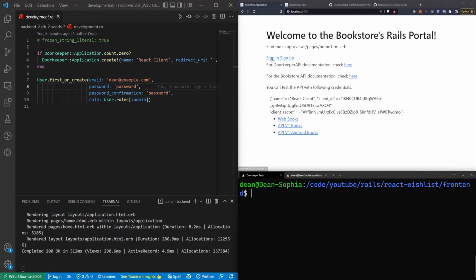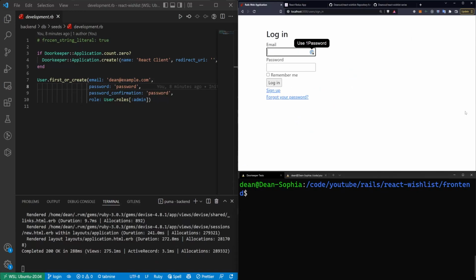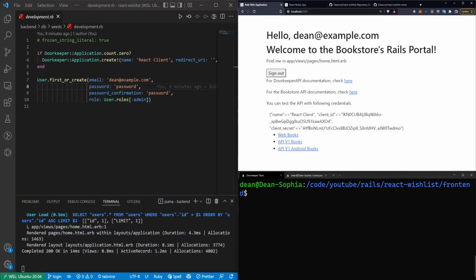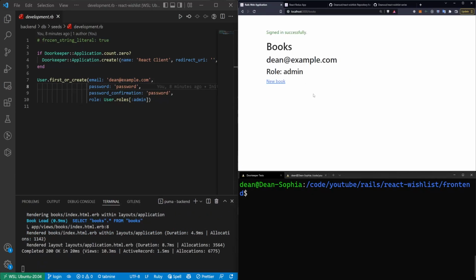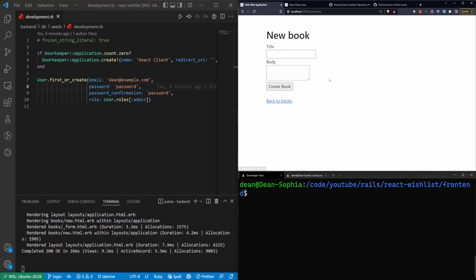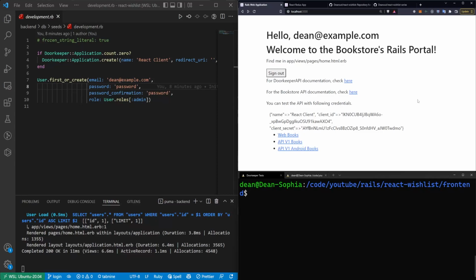So all of that is set up for us. If we come over here and log in with dean@example.com and a password of password, you can see we're logged in here, and we can click on the webhooks. In here, it says my role is an admin and I can create books. We're not going to be using the books in this tutorial, but in future videos, we'll be doing something similar.